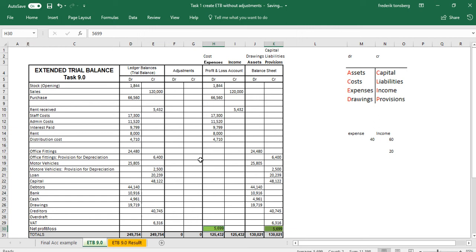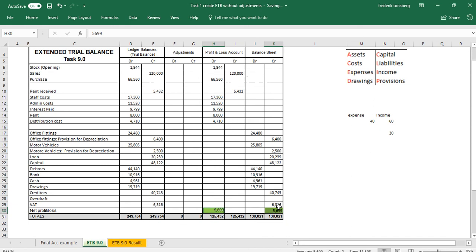Notice another thing, and that's really important as well. When we have done this, the impact on the total row is that the profit and loss account section balances, the two values are the same. And in the balance sheet, doing it as well, or transferring this profit into here, meant that the balance sheet's debit and credit columns balance.